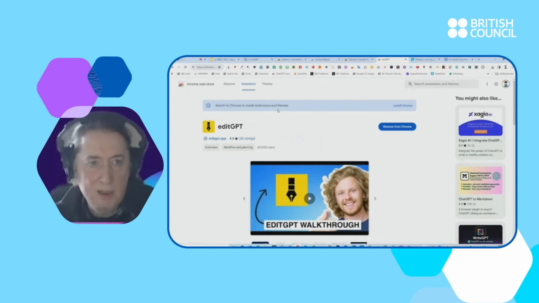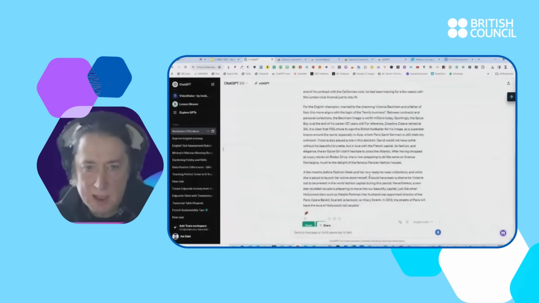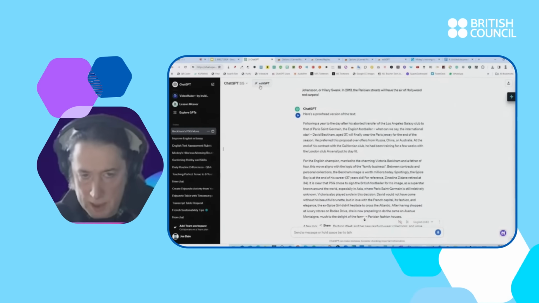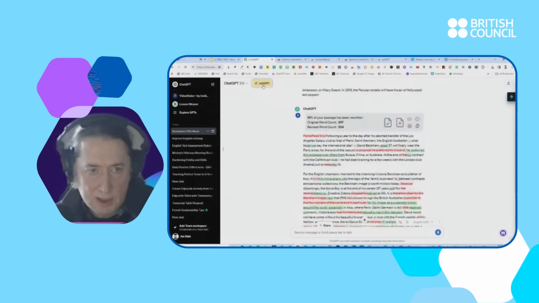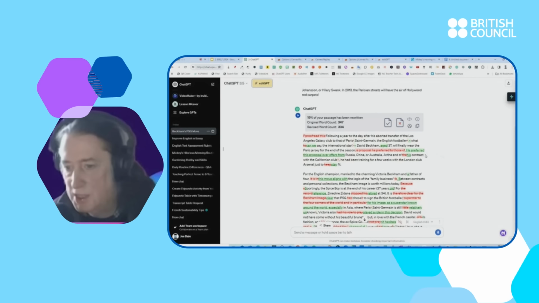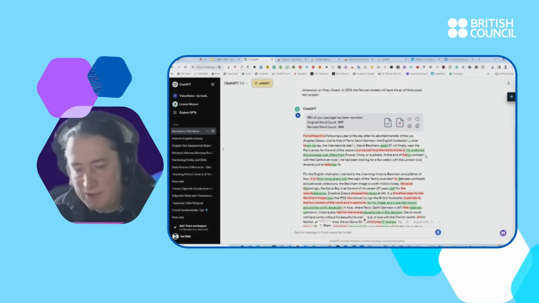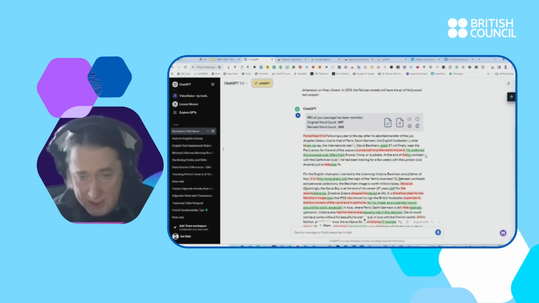This is the link. So if I now go back to here and I click the button here, which appears when you have the extension installed, you'll see now that it says that 19% of the passage has been rewritten. So what you can do now is you can go through and you can look at what it says it doesn't like and what it's suggesting it prefers. So as a result of that, you could use this as a whole class teaching activity to have a discussion with the students about why it is that ChatGPT doesn't like certain expressions and why it thinks that other expressions are better.